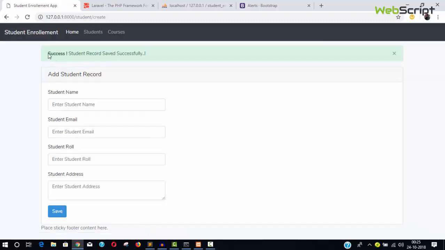And you can see the message: success, student record saved successfully. So we have seen another way of saving the record. In the next video we will see how to validate every input field, like the student email already exists or roll number already exists, input numbers, alphanumeric, numeric, there are a lot of things. So thanks for watching.